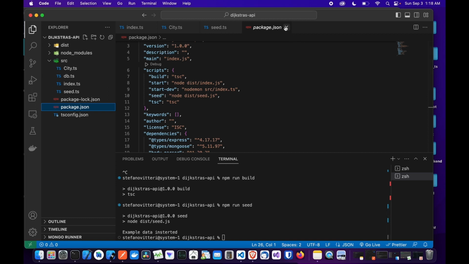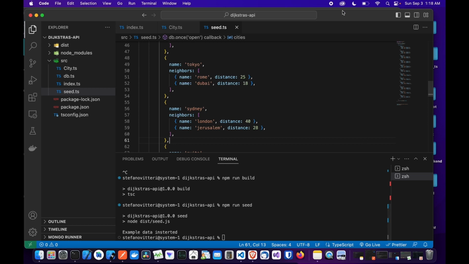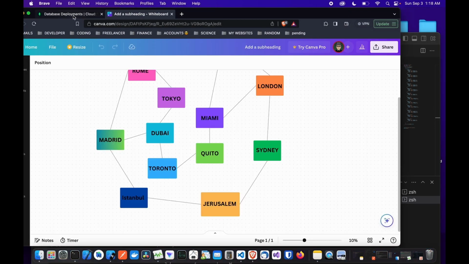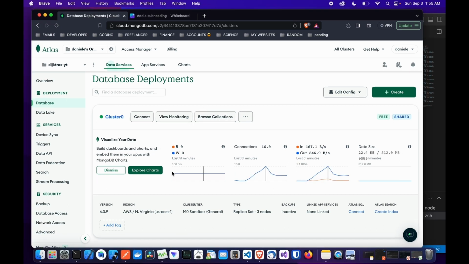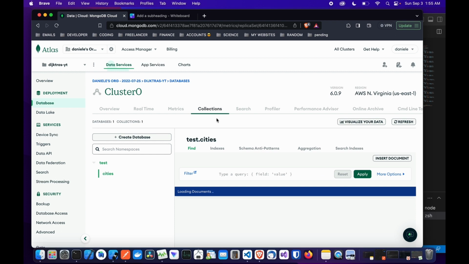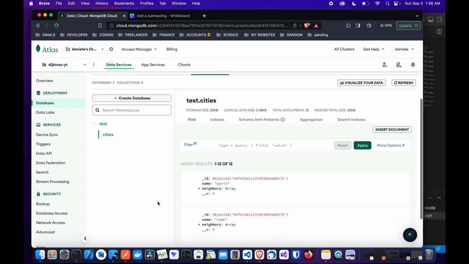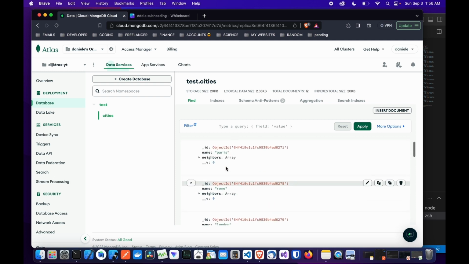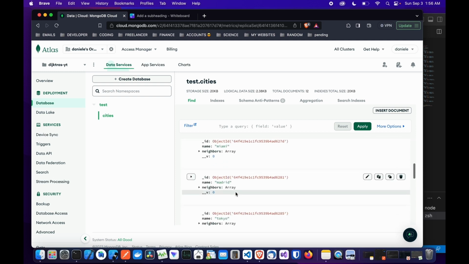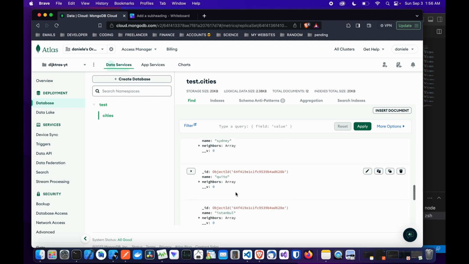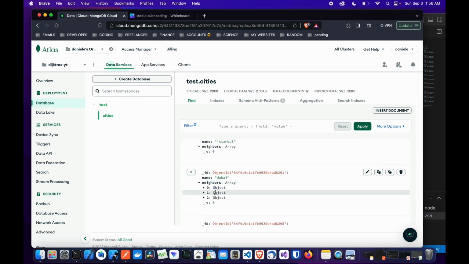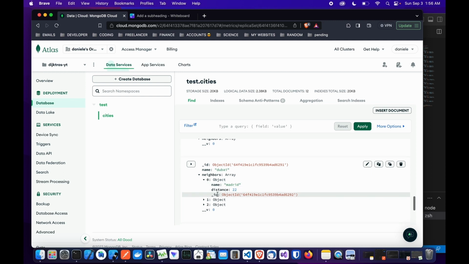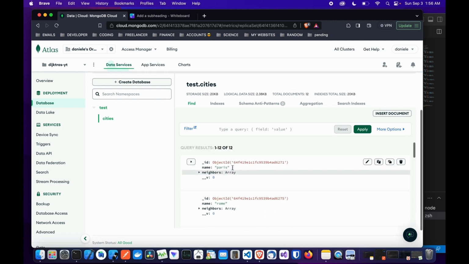So I'm going to close this package JSON, and I'm going to go back to our database, which is right here, and let's see if everything works. So now that we're here, I'm going to go to browse collections to check if everything has been inserted in the database. And yes, as you guys see, we have our 12 objects here. We have the object Paris, Rome, London, Miami, Madrid, Tokyo, between the others. Let me open to see if we have the neighbors, if we have the other objects. So yes, these are the edges, these are the nodes, everything is ready.